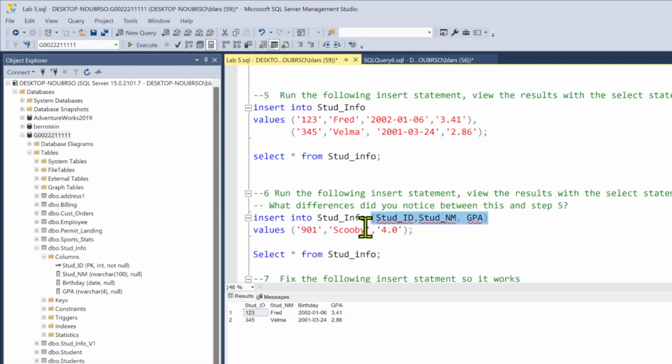It would just try to go right across, and the third value, as you can see, is a date. This 4.0 is not going to work. It's going to fail. So I'm telling it not to put anything into the birthday. So that's how we do this. That's why we're adding these three column names in the parentheses above. Then we add the values.